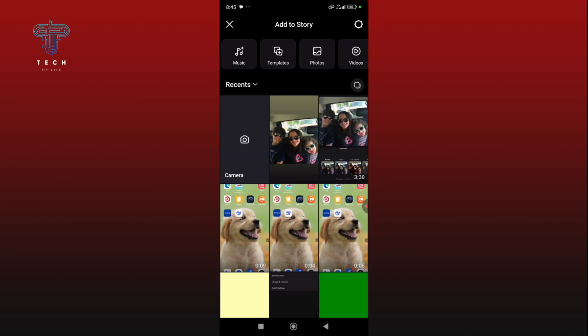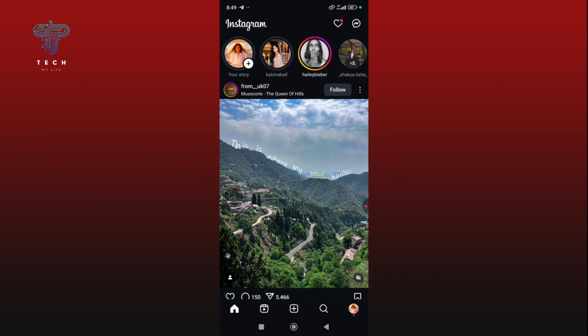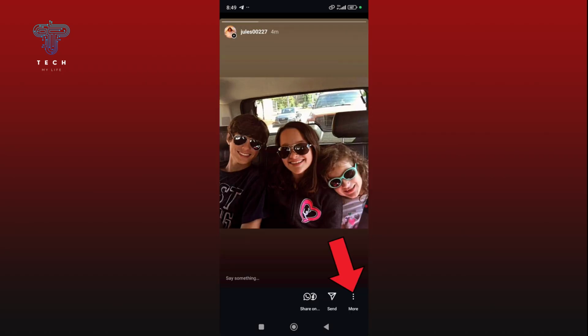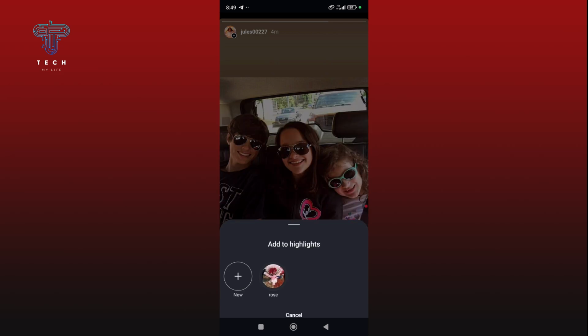Upload the content you want to include in your highlight. Then tap your story. Once the story is shared, hit the three dot icon at the bottom right and select highlight. Now choose an existing highlight or create a new one.